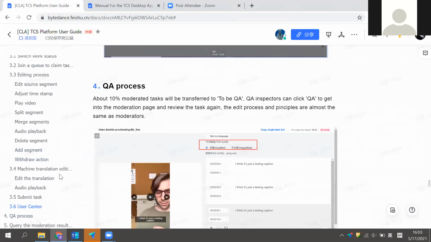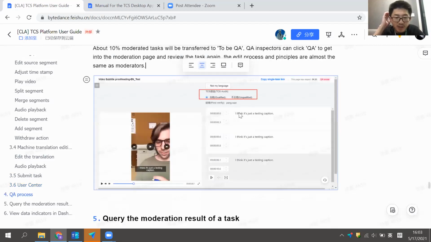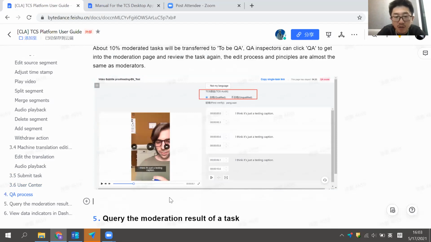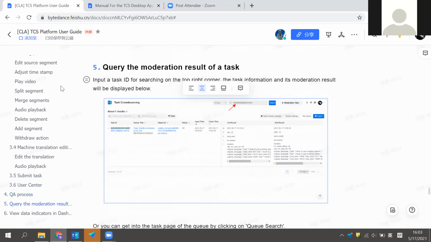And the next part is about the QA process. Just as we mentioned before, about 10% of moderated tasks will be transferred to QA. So QA moderators need to finish the QA tasks. Sorry, I think this part is going to be a separate task done by different vendors or the same vendors. But right now we're not finalized on this. So in order not to create confusion, I think we can skip this part. Okay, I will skip this part.